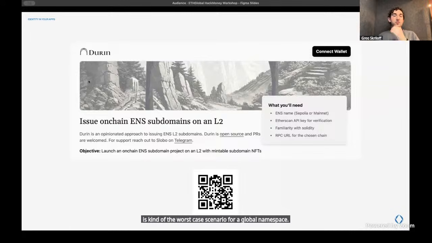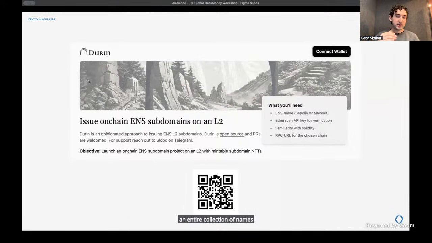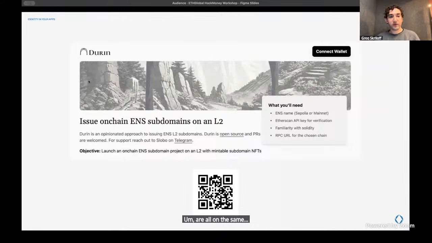And so our architecture is that Ethereum L1 is the source of truth. And then you can delegate certain parts of your name or subdomains to other chains. But generally, at least by default, an entire collection of names, and a collection I'm saying is a level of subdomains, are all on the same chain for the sake of having a source of truth. So hopefully that answers your question, Matt.